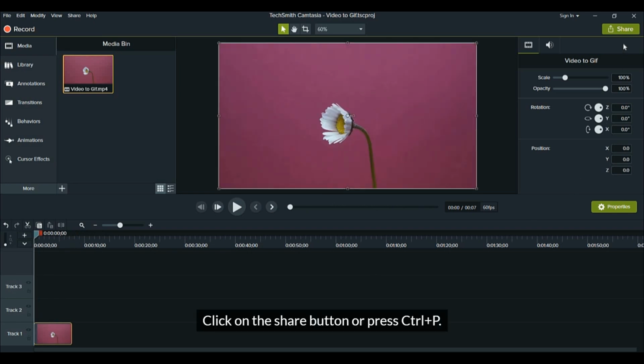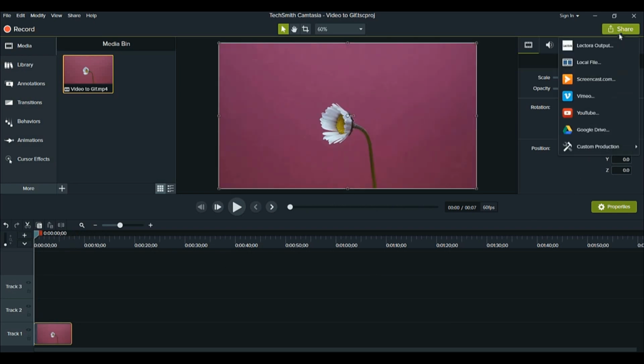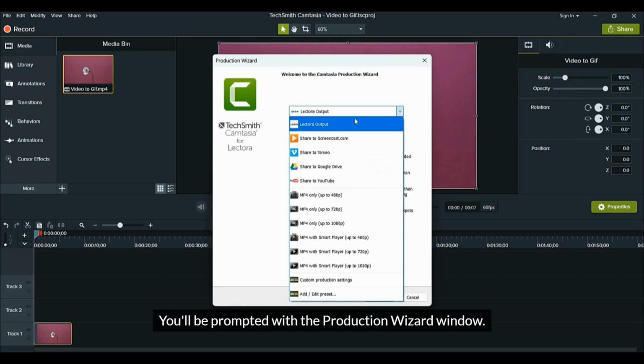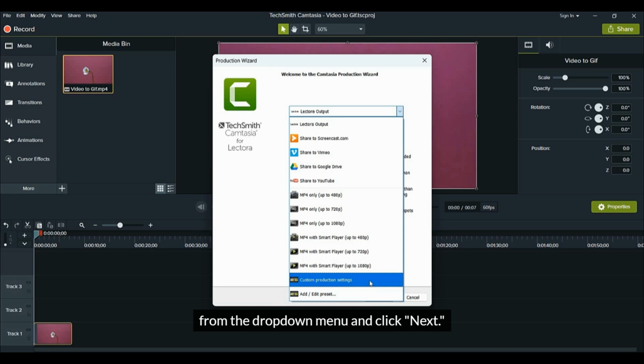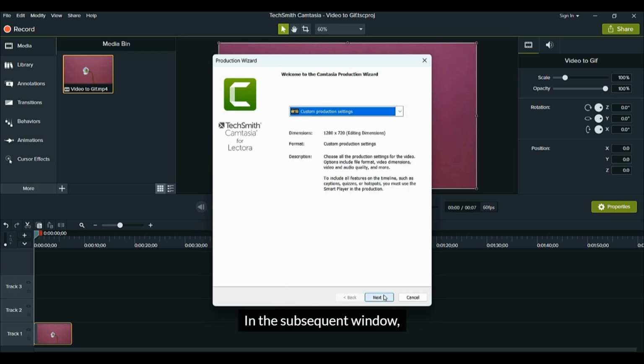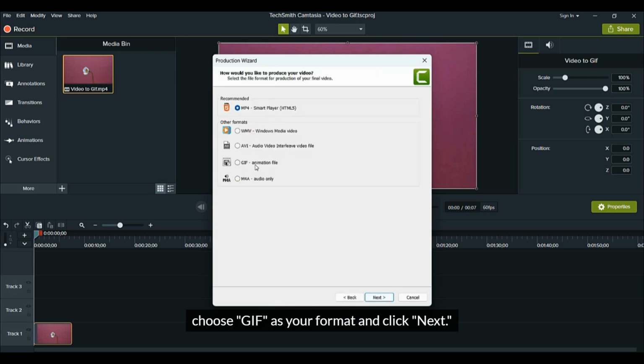Click on the Share button or press Ctrl+P. Choose Local File as your export option. You'll be prompted with the Production Wizard window. Select Custom Production Settings from the drop-down menu and click Next. In the subsequent window, choose GIF as your format and click Next.